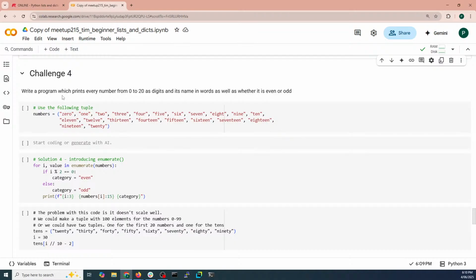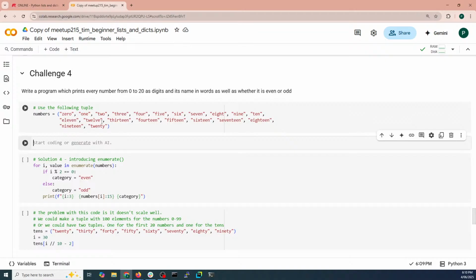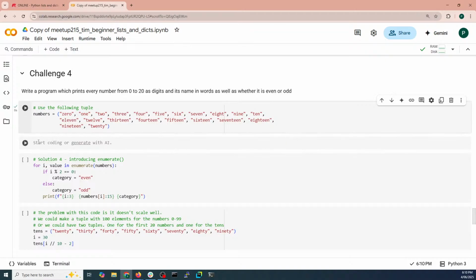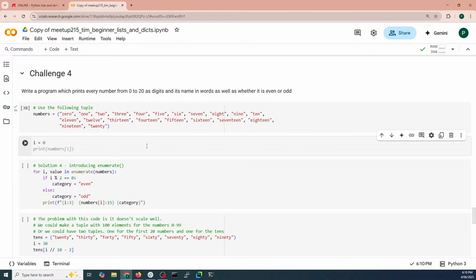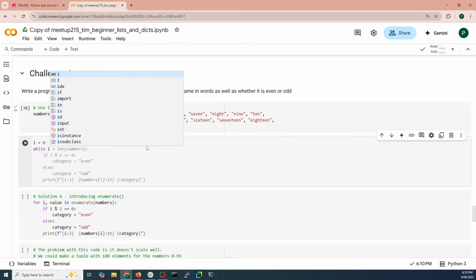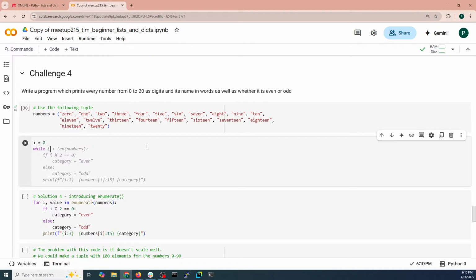Okay, challenge 4. Write a program which prints every number from 0 to 20 as digits and its name in words, as well as whether it is even or odd. Okay, and we've got all our numbers in a tuple here, so let's run that. Okay, and so now we know that it's there. We want to have a counter, so let's have our value I equals 0, that's the first one, while I is less than length of numbers, that'll work.